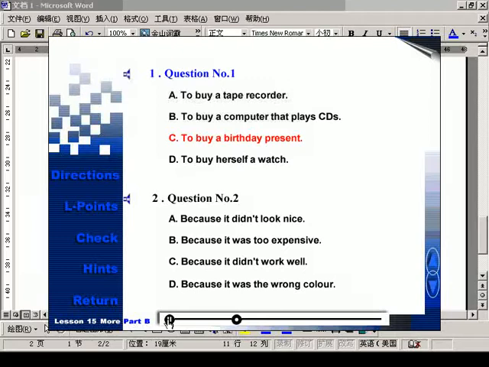It plays excellent music. Listen. Sounds much better than a tape. 比磁带听起来好多了。How much is it? $2.99. 多少钱呢？How much is it? $2.99. $2.99? That's much too expensive.